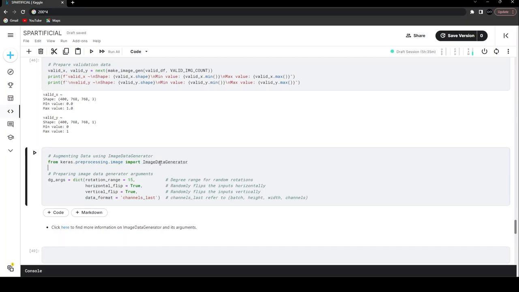We are importing ImageDataGenerator from keras.preprocessing.image. This ImageDataGenerator is a really powerful tool to augment our image data in real time, so while training, I'll be able to augment my data. But this is not the only tool to augment our data; there are multiple other ways also. For this particular project, we are using ImageDataGenerator.